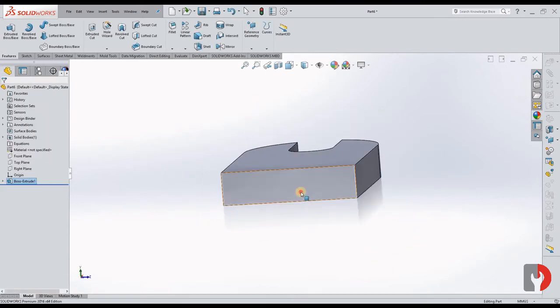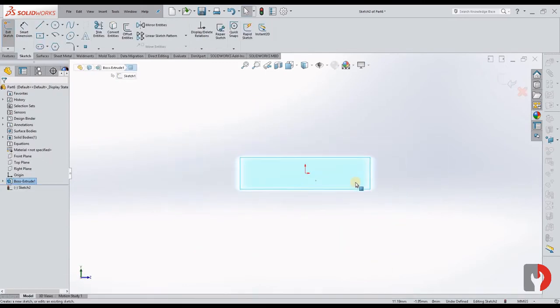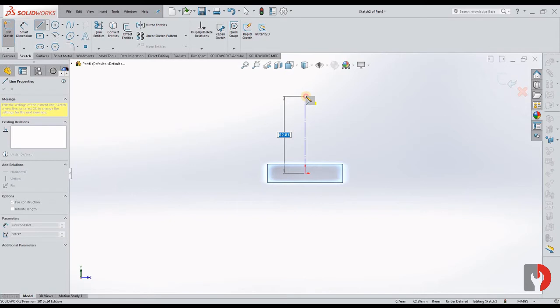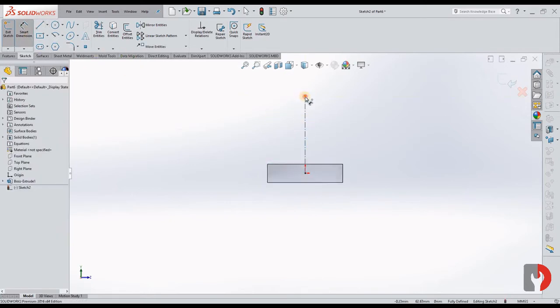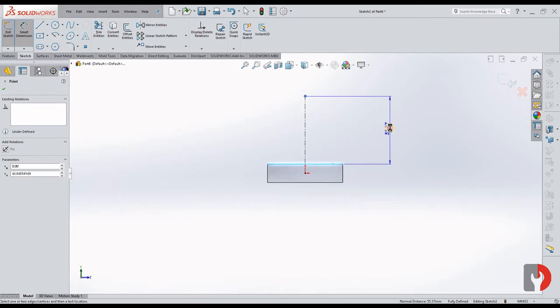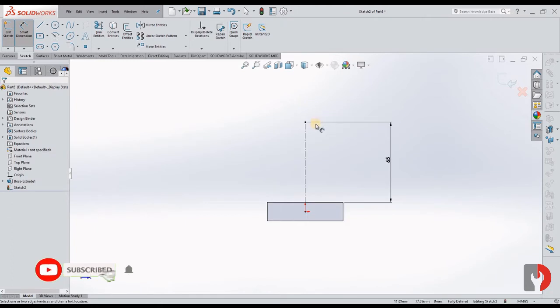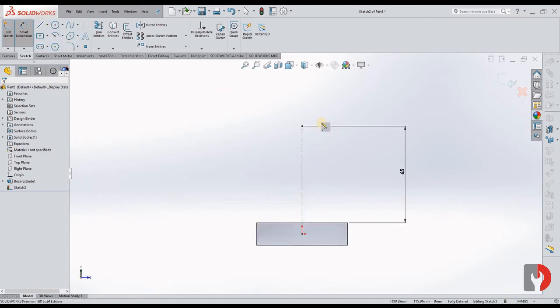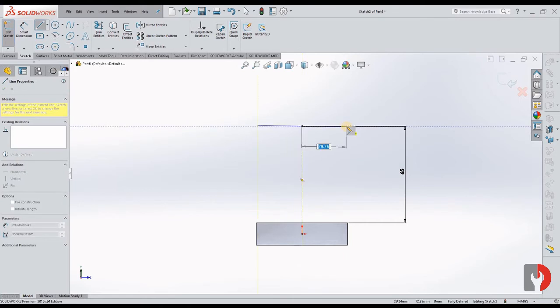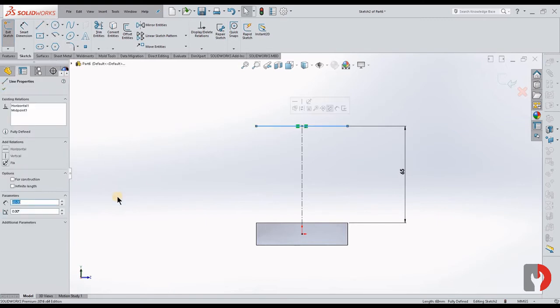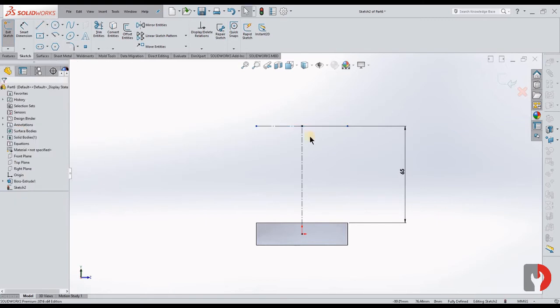Now choose this face, sketch, center line, draw a center line, dimension this from the edge 65. Okay, now choose midpoint, give this as 30. Okay, and make this as construction. Okay, now give this dimension as 60.